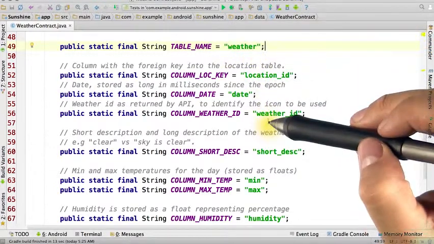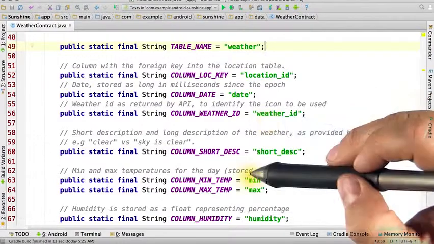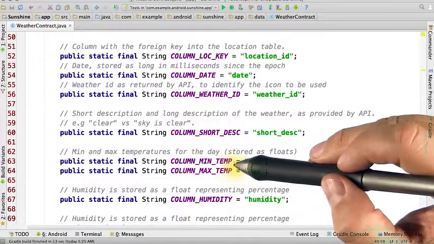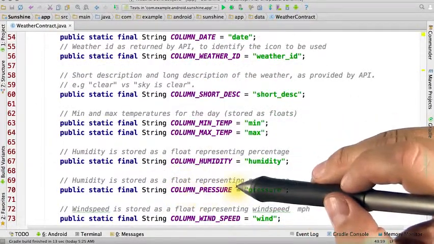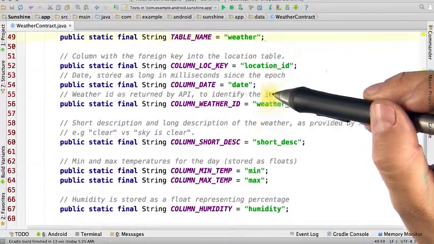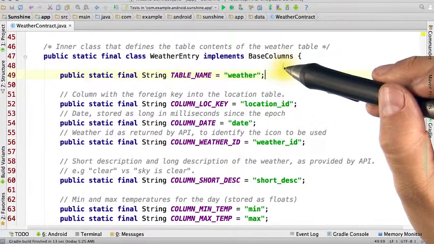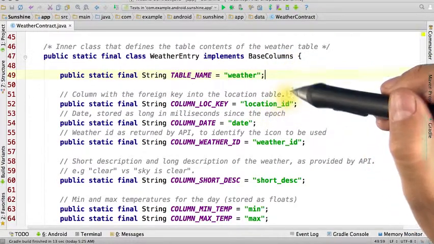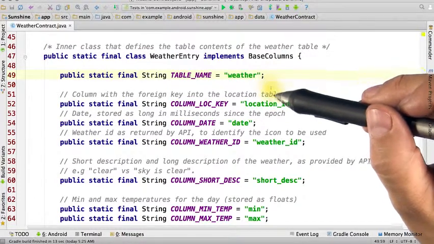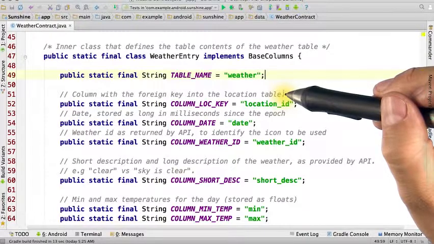The constant values we define in the weather entry class match the values we're storing in the weather table. For example, we've got minimum temperature, which is defined here as column min temp. Pressure column is defined as column pressure. But we're missing a column to define the unique ID. This is because we're implementing the class base columns, which contains a constant called _ID. By adding an _ID column to our table as a primary key, we can utilize various Android helper classes that rely on the _ID column being created.